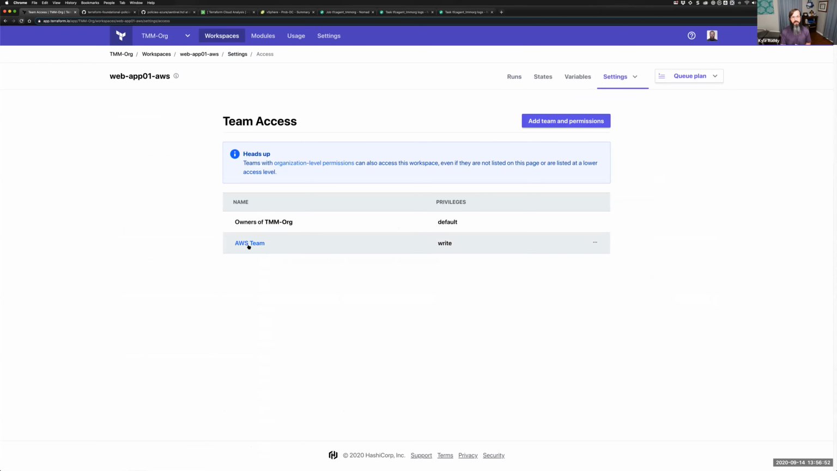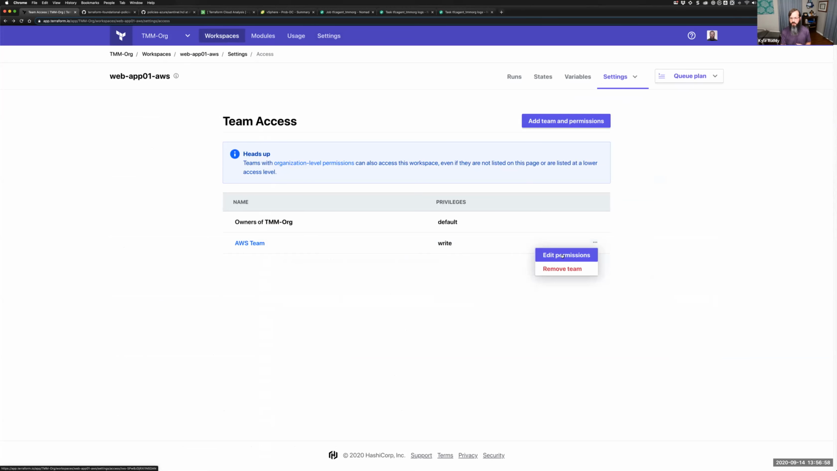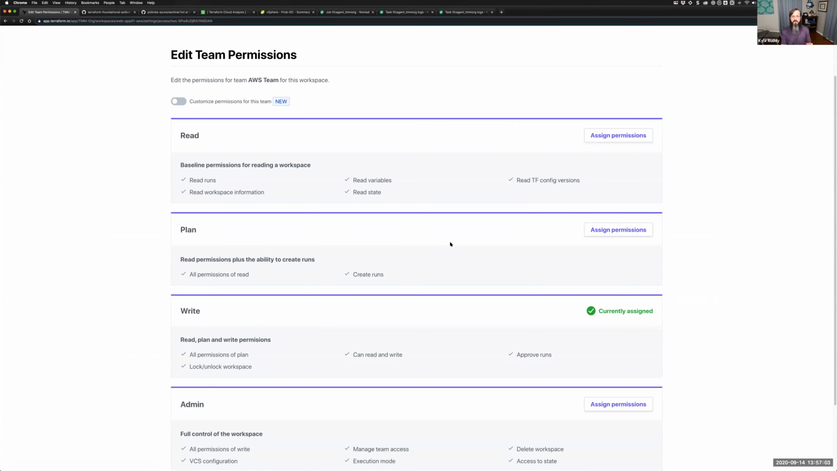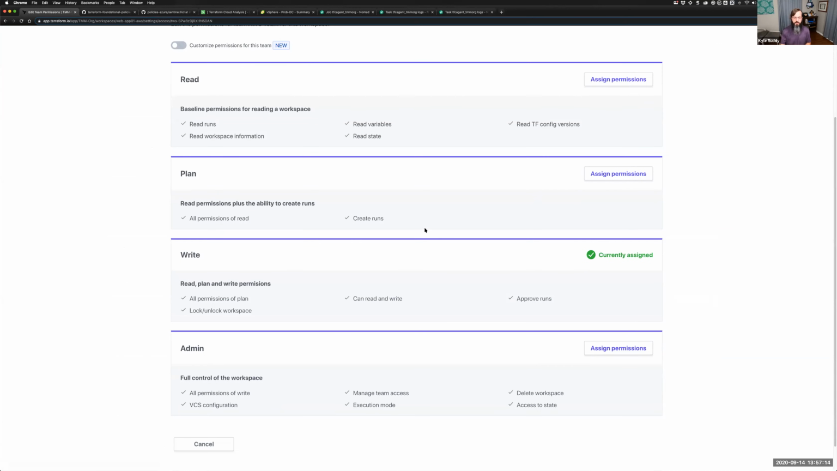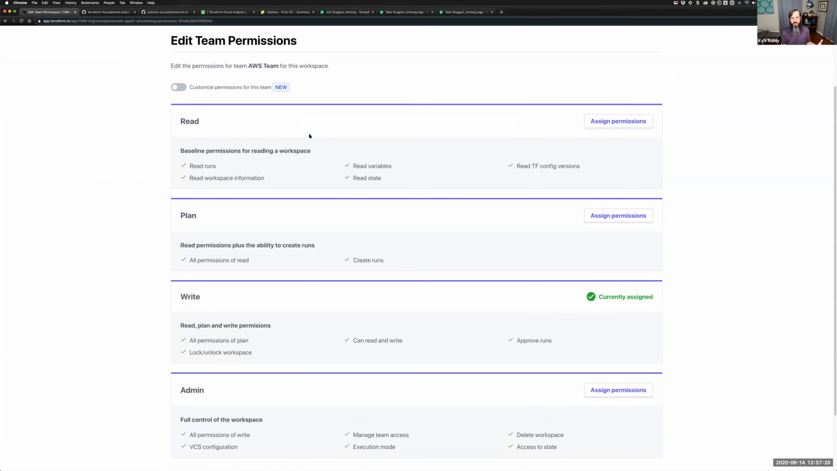So here we have our AWS team that's been assigned. Oops, didn't want to go to that one, wanted to go to this one. So we can give this team all kinds of different permissions so that they can either read, they can just do simple plan operations, or they can do the whole thing. They can create, deploy, and manage the entire system. We can even get a little more granularity by customizing the permissions for this team, but that's a little bit above and beyond what we're doing here.